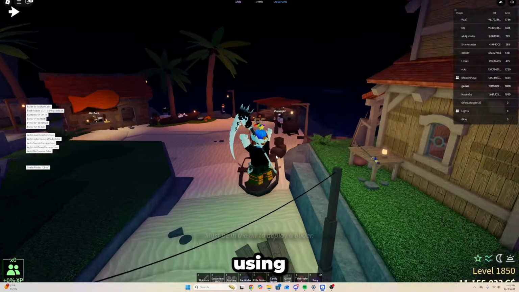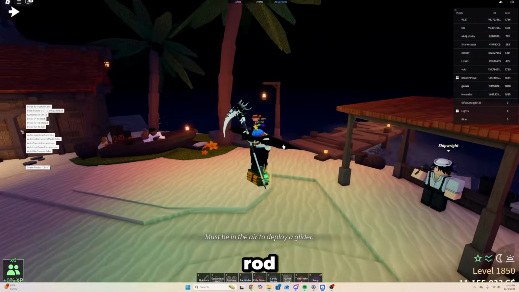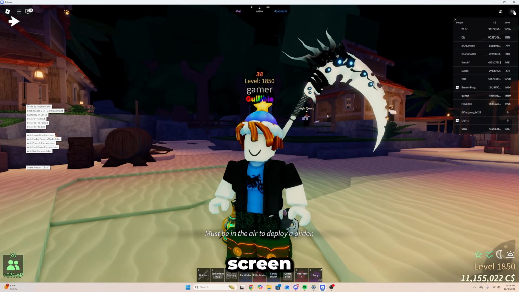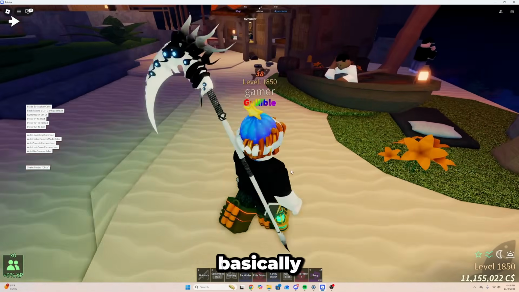Now, I'm obviously using the Oni rod right now, the Oni Ferric rod, and the next thing you want to do is make sure you're not in full screen, because I have to say this every time, but you don't want to be in full screen, and you want to close your leaderboard and basically all of that stuff out.